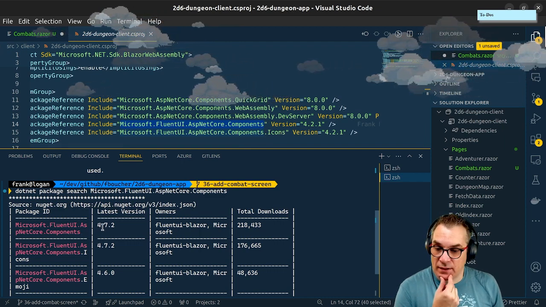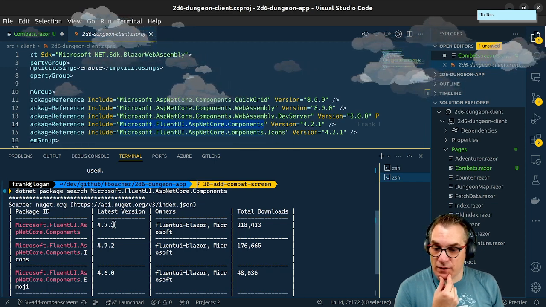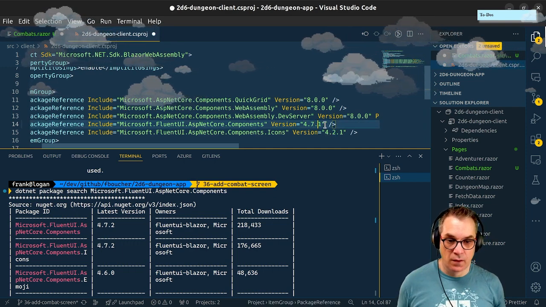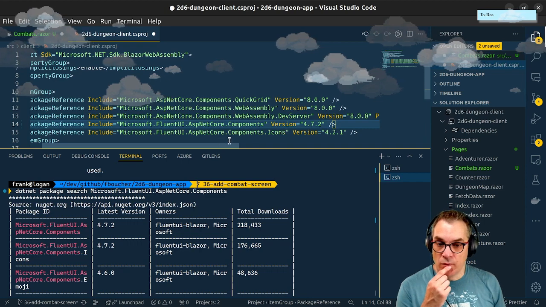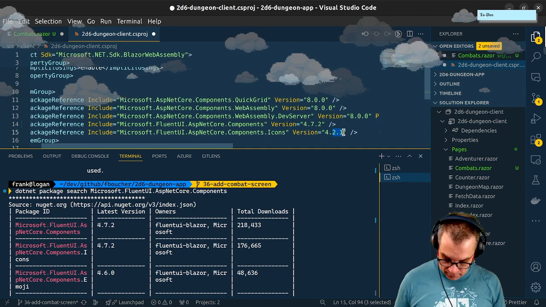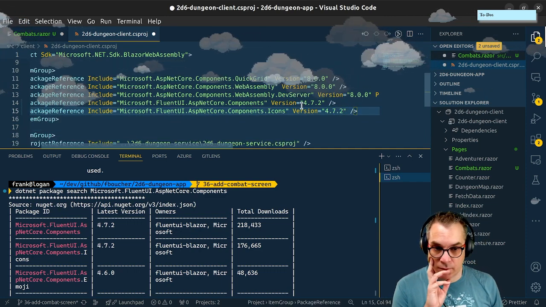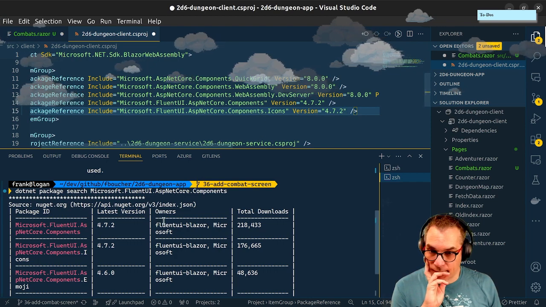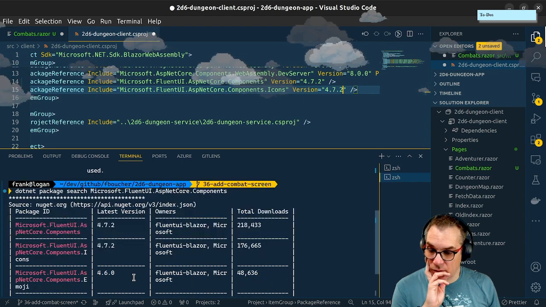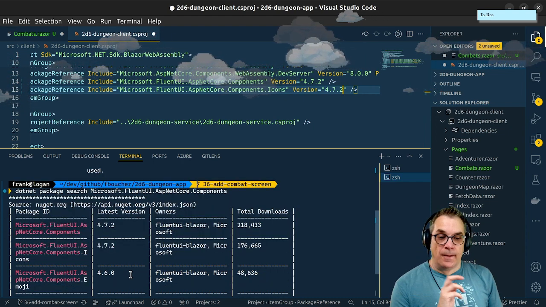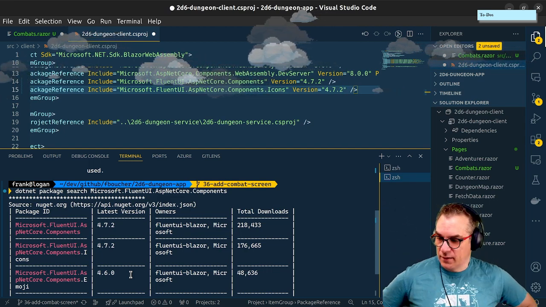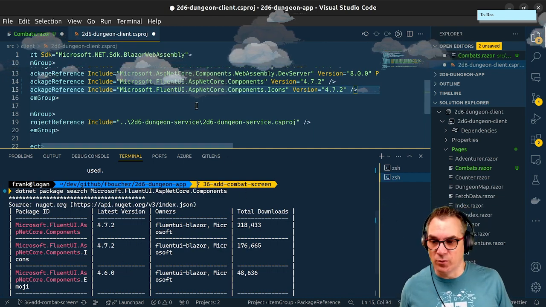So component is now at, oh, look at that, 4.7.2 instead of 4.2.1. So I'll definitely go up. Icons, same thing, 4.7.2. That's great. I didn't use emoji in this project. Maybe I should. Not yet. Maybe I will, to have like that bone skull or something like that.